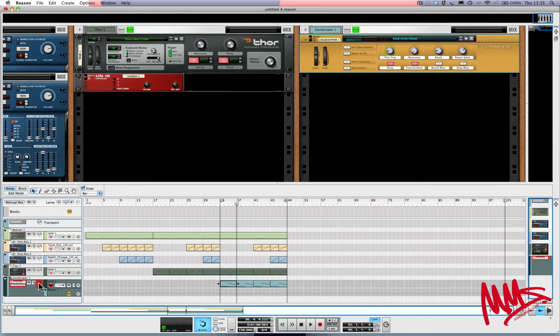I also need to make sure that this button is on and that this button is off. This button you need on if you want to record notes, which we don't. This button needs to be on if we want to record automation, which we do. So I'm going to go back here, I'm going to hit record. As soon as I start to move that parameter, you can see it's recording my movements.